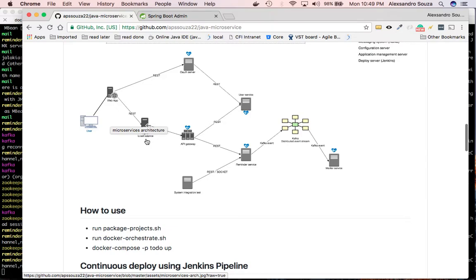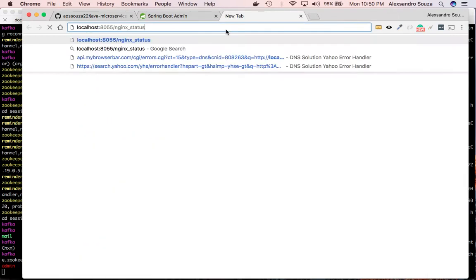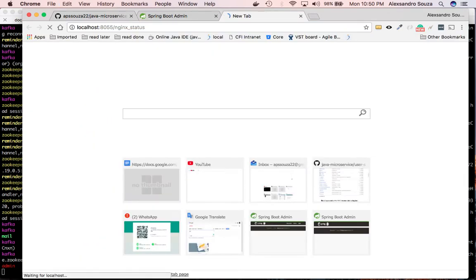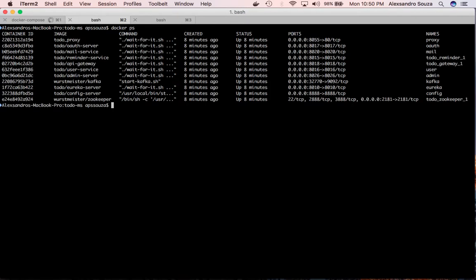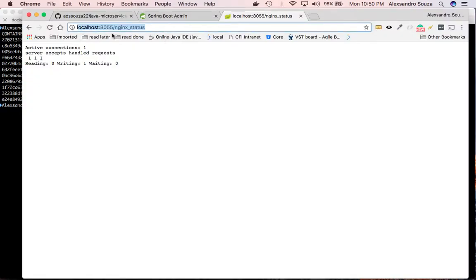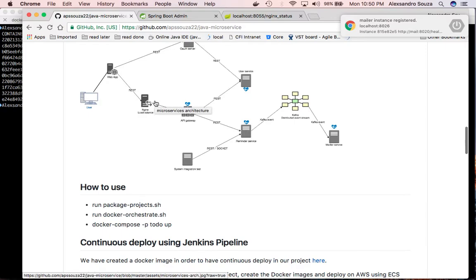Okay, so the first thing we'll try to access is our nginx load balancer, and we can access it through this URL here. Let's see if we can access it. Looks like it's not working. Let's go to our Docker and see what containers we have up and running. So you have here proxy. Oh, it's working. So here we are accessing our load balancer.